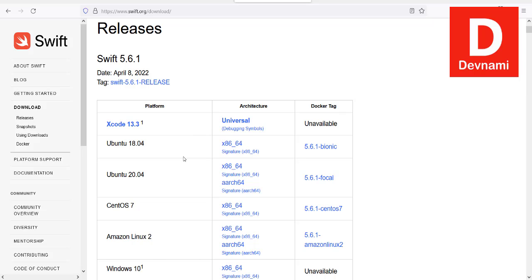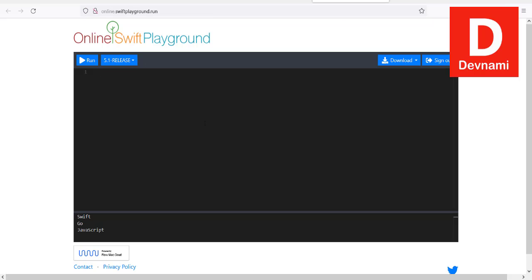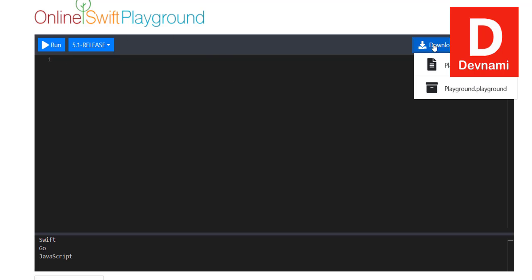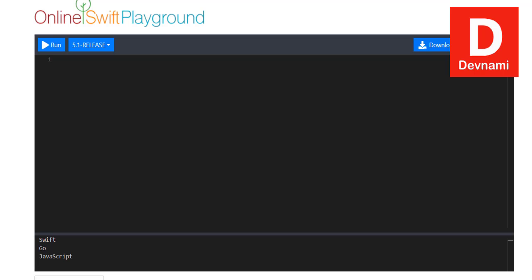Now in this particular example, we are going to use an online Swift compiler, which is the online Swift playground. It makes use of the 5.1 release. If you check here, you can download the source code once you run it, and also you can sign out if you have logged in. Currently it allows you to only run the code and not save, just export. So this sign out option is not of much use for us.